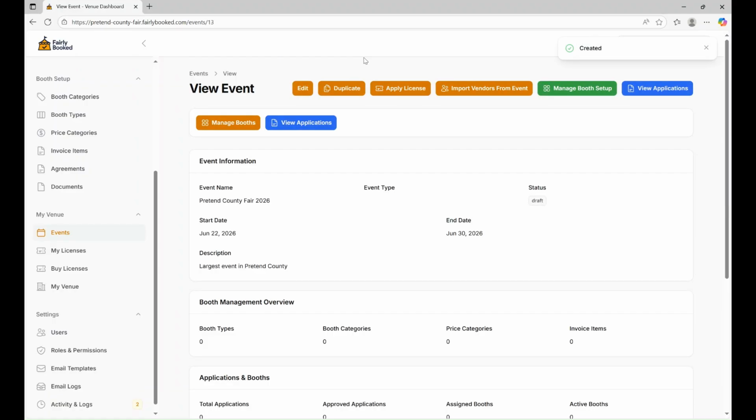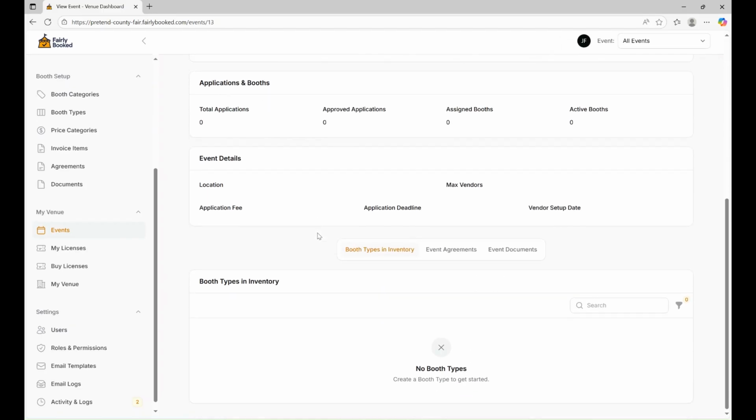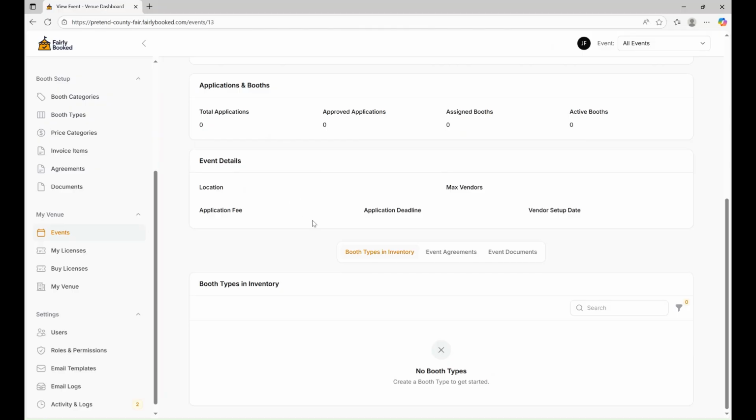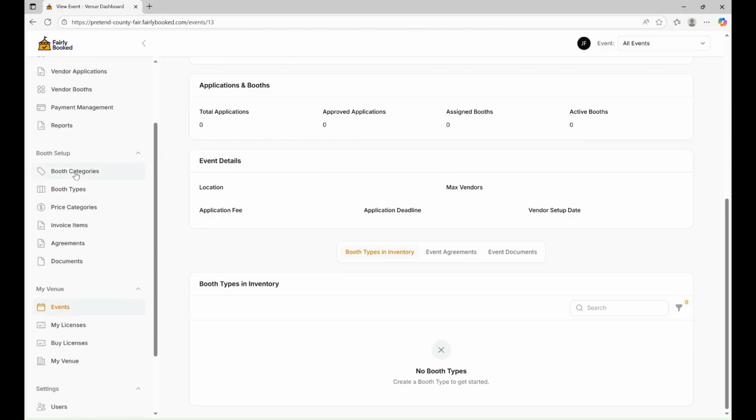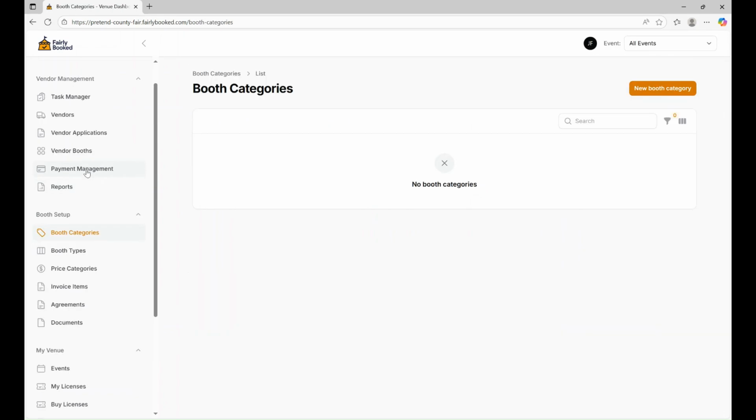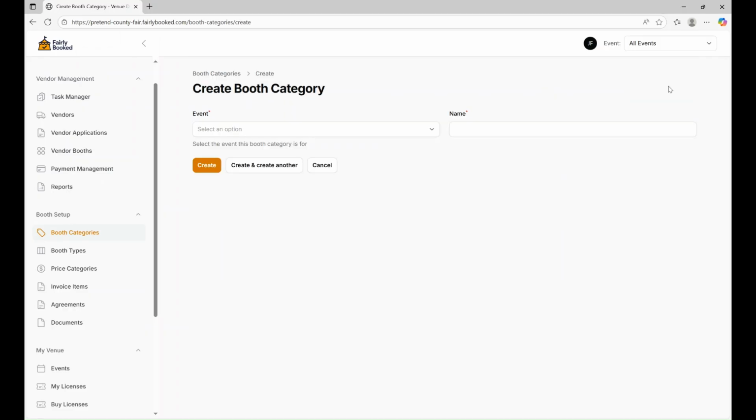Here we can jump through to do a bunch of different things. From here, we can review all that information we just did, as well as get some stats on it. We can also go over here and work our way down through the booth setup section. So first, we're going to do booth categories. Now, booth categories are just a way to help filter booths by the types of products they carry. You can have one, you can have a few, or you could get fairly detailed.